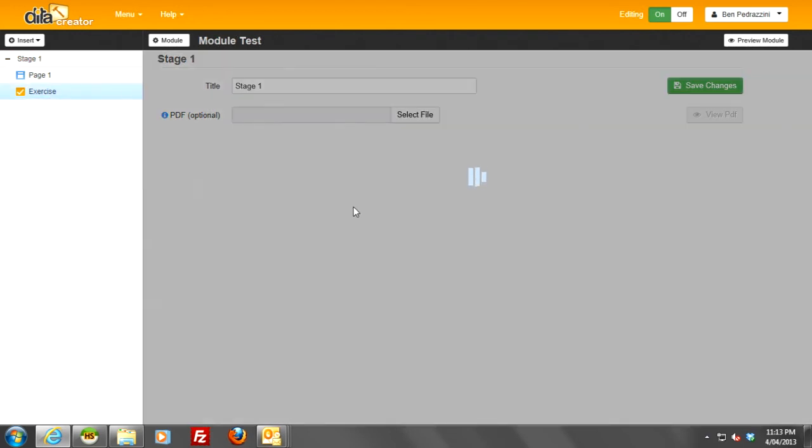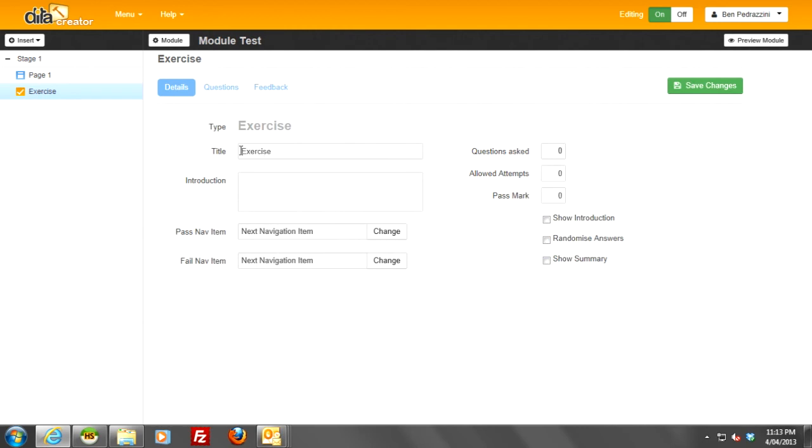We'll click into the exercise, and the first thing that'll come up is the title, what we want to call it, and you can put whatever intro you like in there. We have pass nav, so if they pass this exercise, where do they go next? If they fail this exercise, where do we take them back to? How many questions? That automatically populates when we go into adding the questions up here. Allowed attempts, if you leave it at 0, means they can have unlimited attempts, and what the pass mark is. Let's just create one. Show the intro and show the summary. So when we start, we want to see the intro, and it'll show a summary at the end.